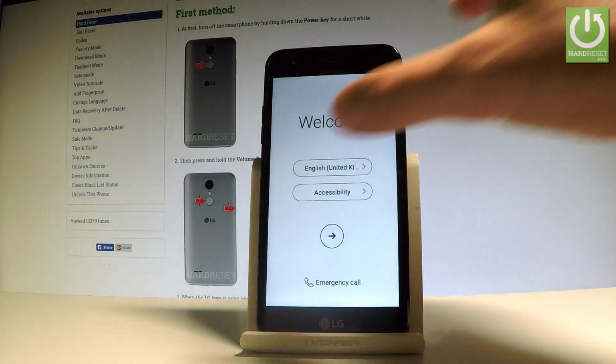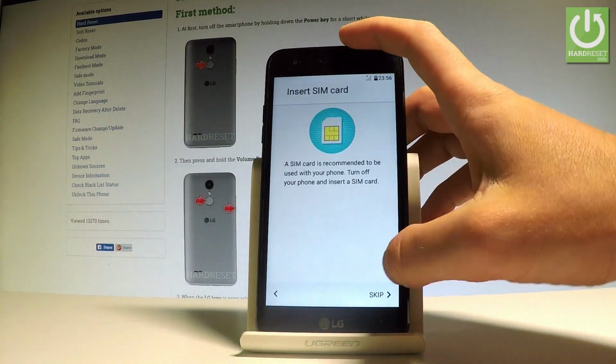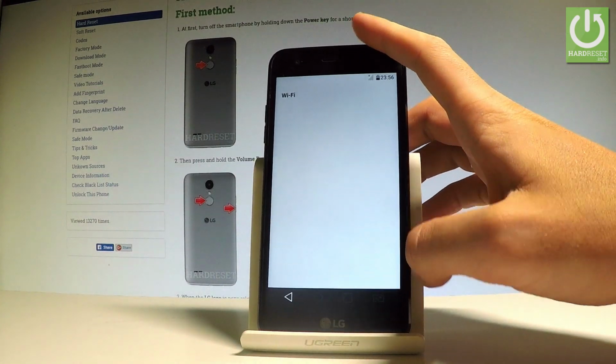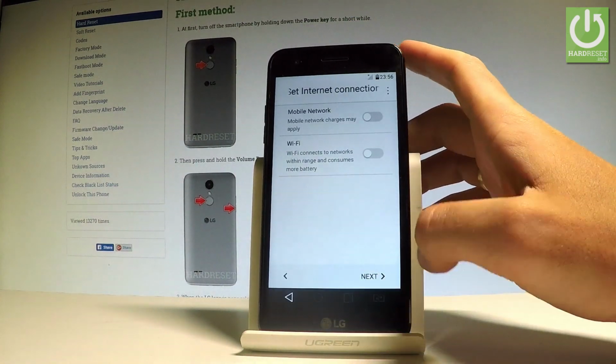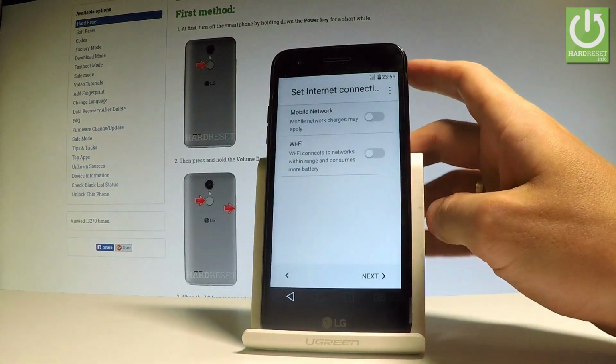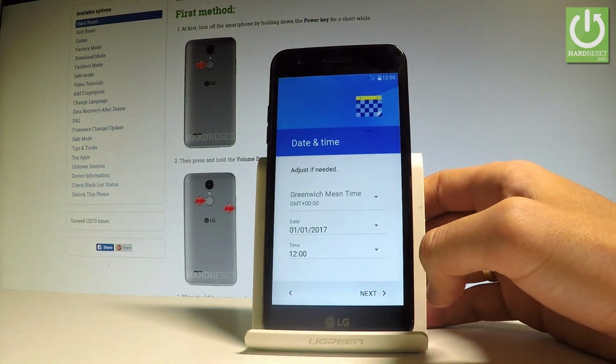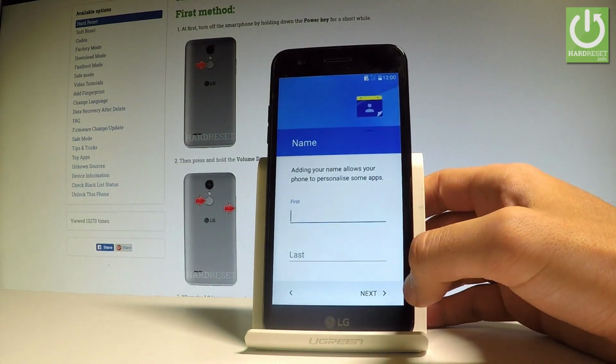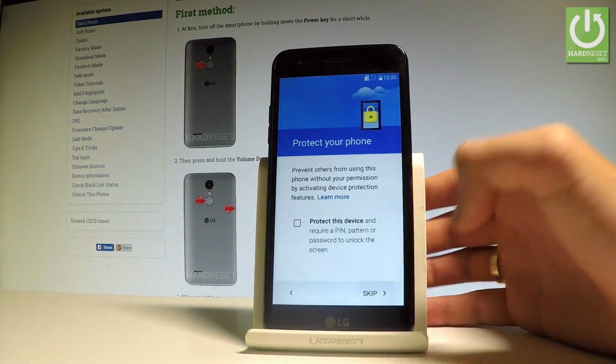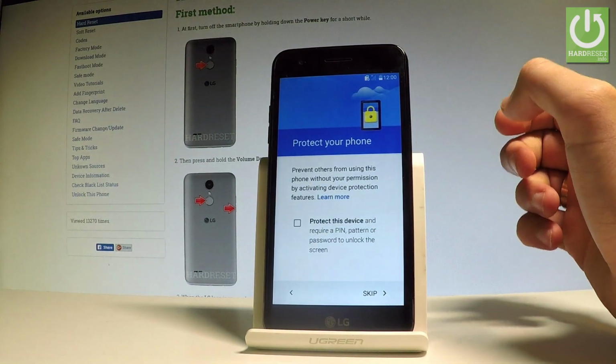Excellent, the welcome panel pops up. Let's quickly go through the initial setup, choose skip. Let me skip connecting to Wi-Fi, skip anyway. Tap next, next again. Let's tap next one more time. Let me not protect my device, choose skip anyway.